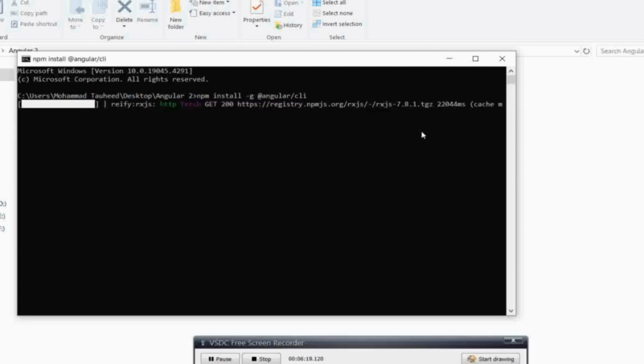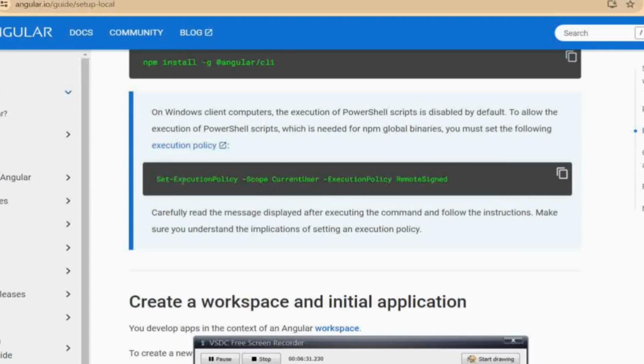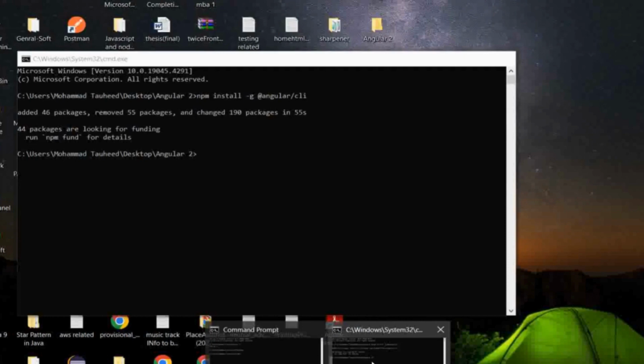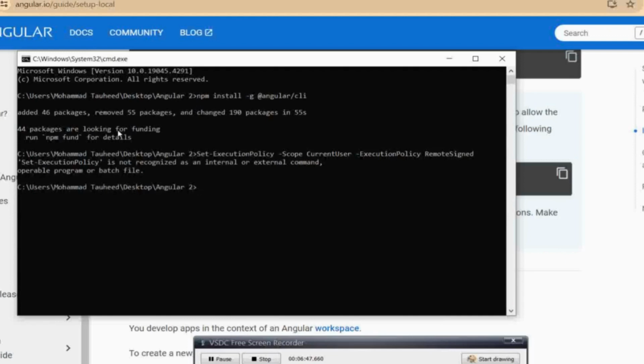Okay, added 46 packages, removed 55 packages, 44 packages are looking for funding, run npm fund for details. We don't have to do much of these things. Let's copy this and run. Let's see what it gives. As I know, we don't need it, but let's see what happens. Okay, it's not recognized. It's not a matter of fact.